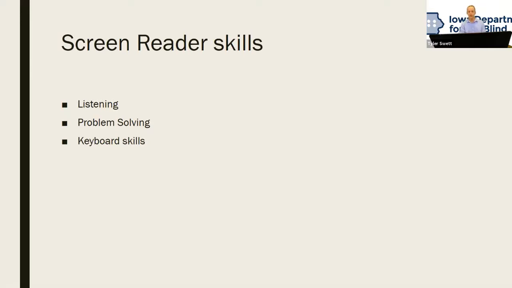And same with editing, when you're using a screen reader to edit Word documents and other things, sometimes you can get a little bit lost when you're cutting and editing and moving things around. So that's why it's really important that learning screen readers allows you to build on those problem solving skills. And then keyboarding skills, obviously it's really hard to use a screen reader if you don't have keyboarding skills. So that comes hand in hand.